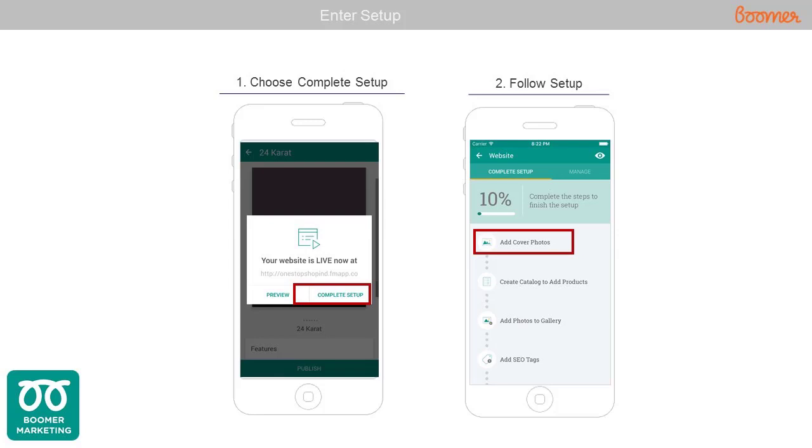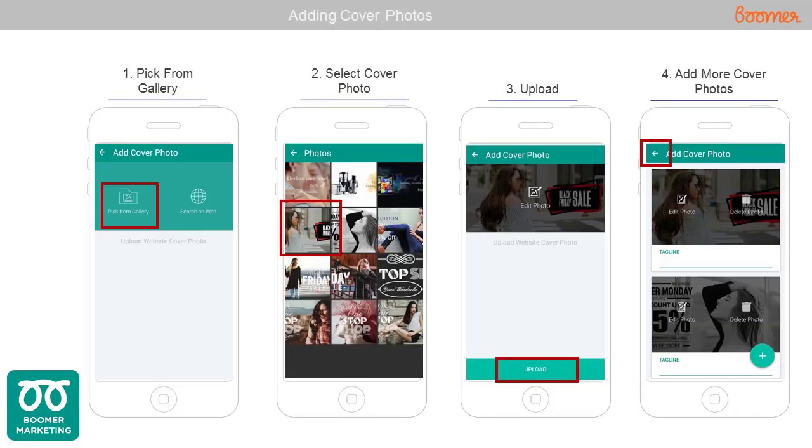Select Add Cover Photos. In this section, business owners can choose to add images from the phone gallery or search on the net as per their choice and upload images. These cover photos can be seen on the home page of the website. Once done, click the back arrow to return to the setup screen.